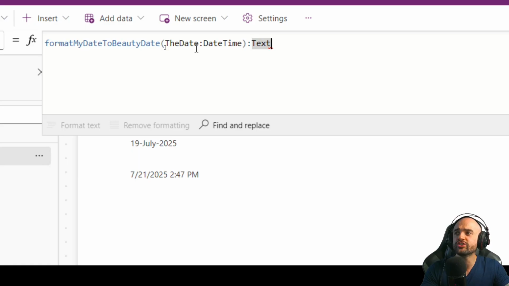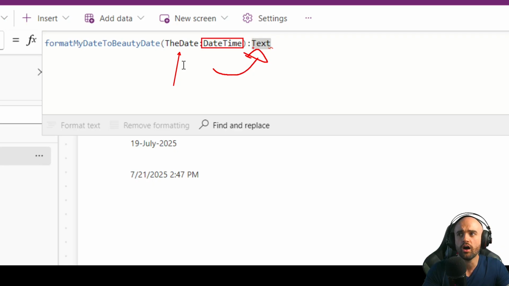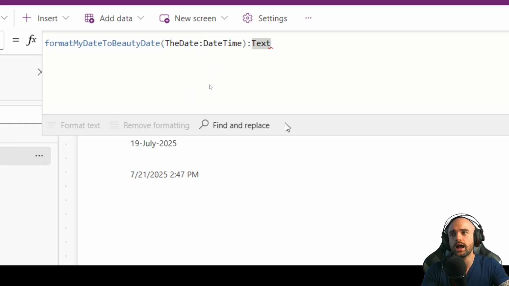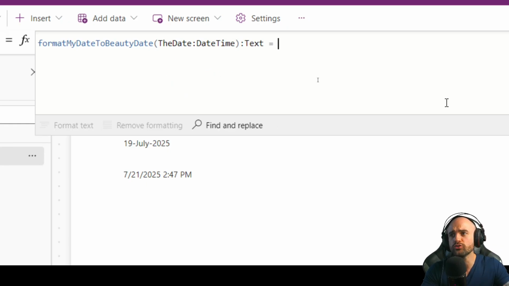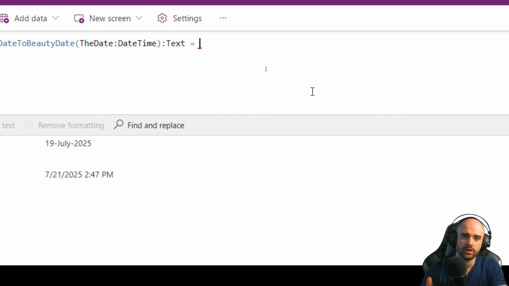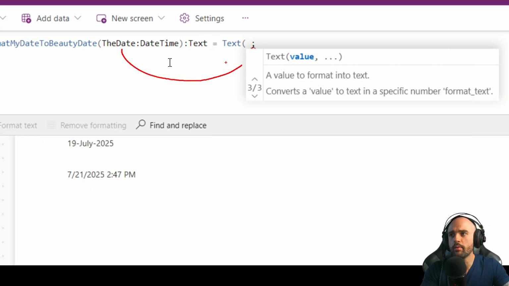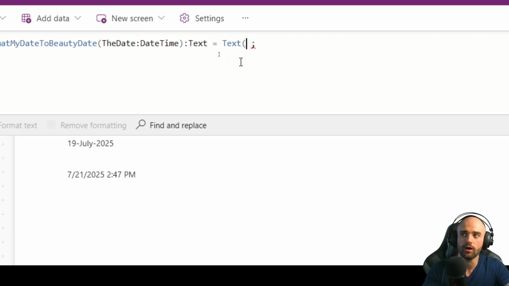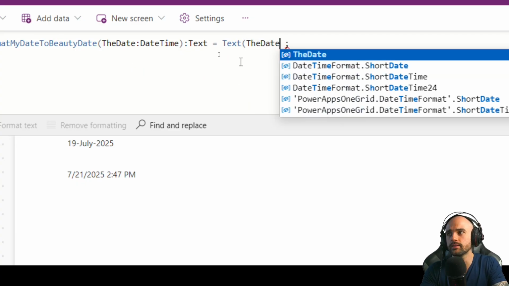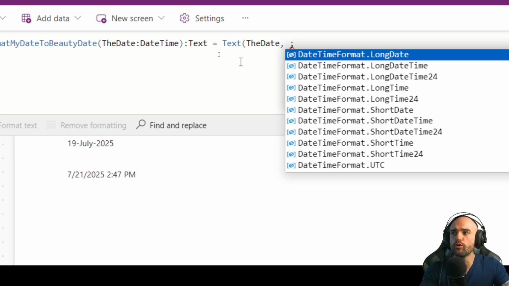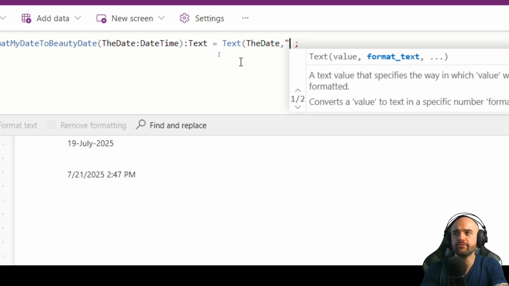So this function has an input of the type DateTime and has an output of the type Text. I will write equals and start to write my function. So I can write here Text, and the input is going to be the input of the Text function, the date, and I will format it the way I think is better.